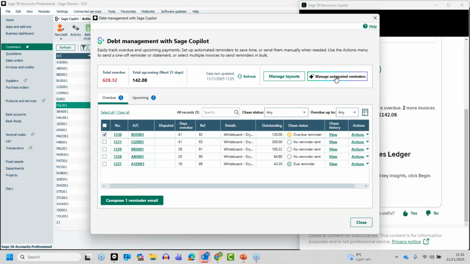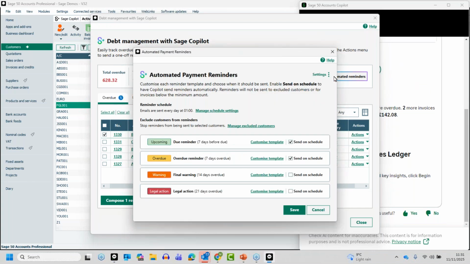But then if we go into manage automated reminders, now mine's already set up. Now with automated reminders, you can't just use your local version of Outlook and it's not going to pick those up. With automated reminders, you need to enter your SMTP settings for your email. Now, a lot of you will use Outlook. There is information in our help center on how to do that, and it will guide you through that process.